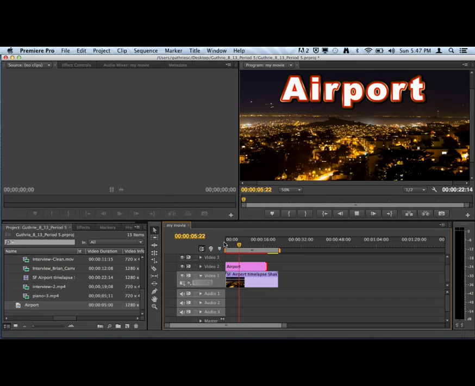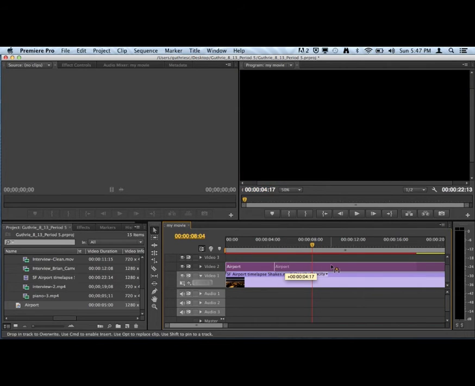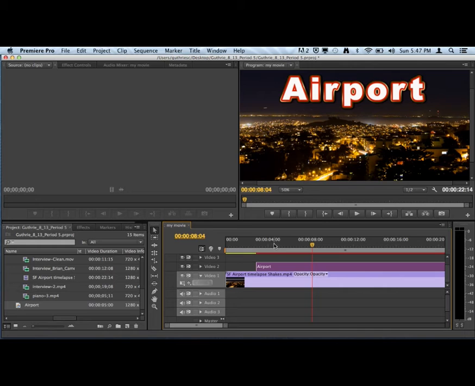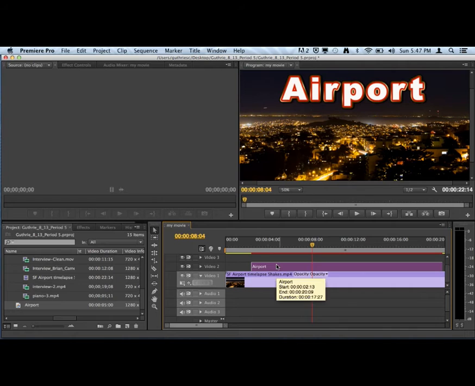Now, to get this thing to fade up and fade down, I'm going to zoom in. I'm going to grab my tool here and zoom in a little bit. And I'm actually going to place it about 2 seconds. This is the 4-second mark right here. I'm going to put it about 2 seconds there. So you're going to have 2 seconds of video of the airport. And then I'm going to have this thing fade up. So I'm going to grab here.